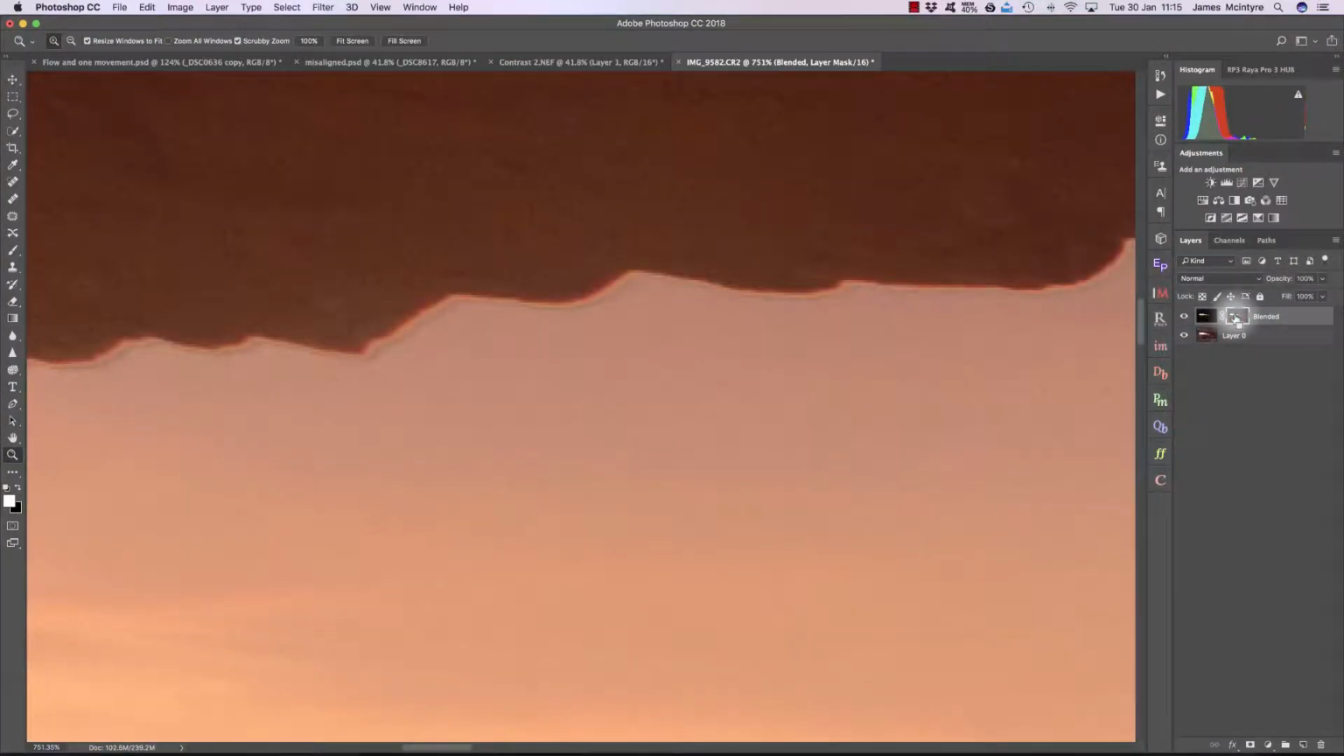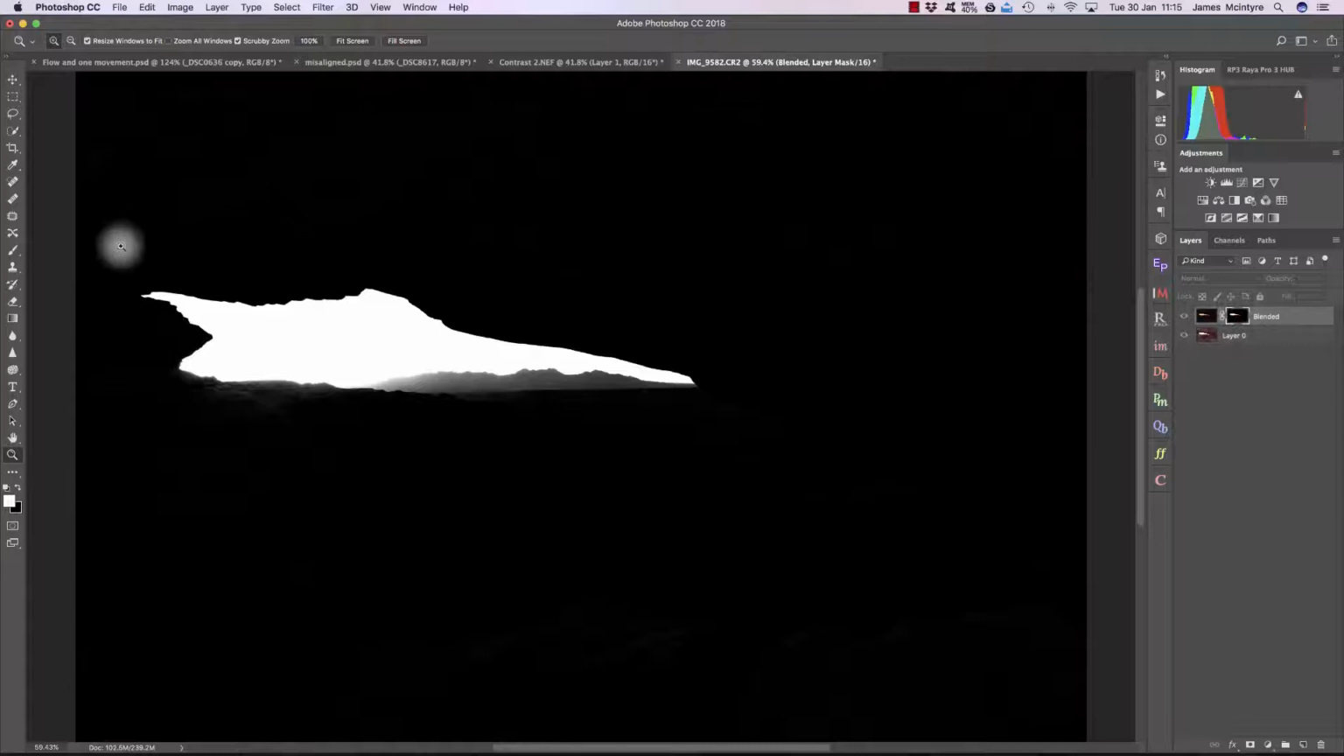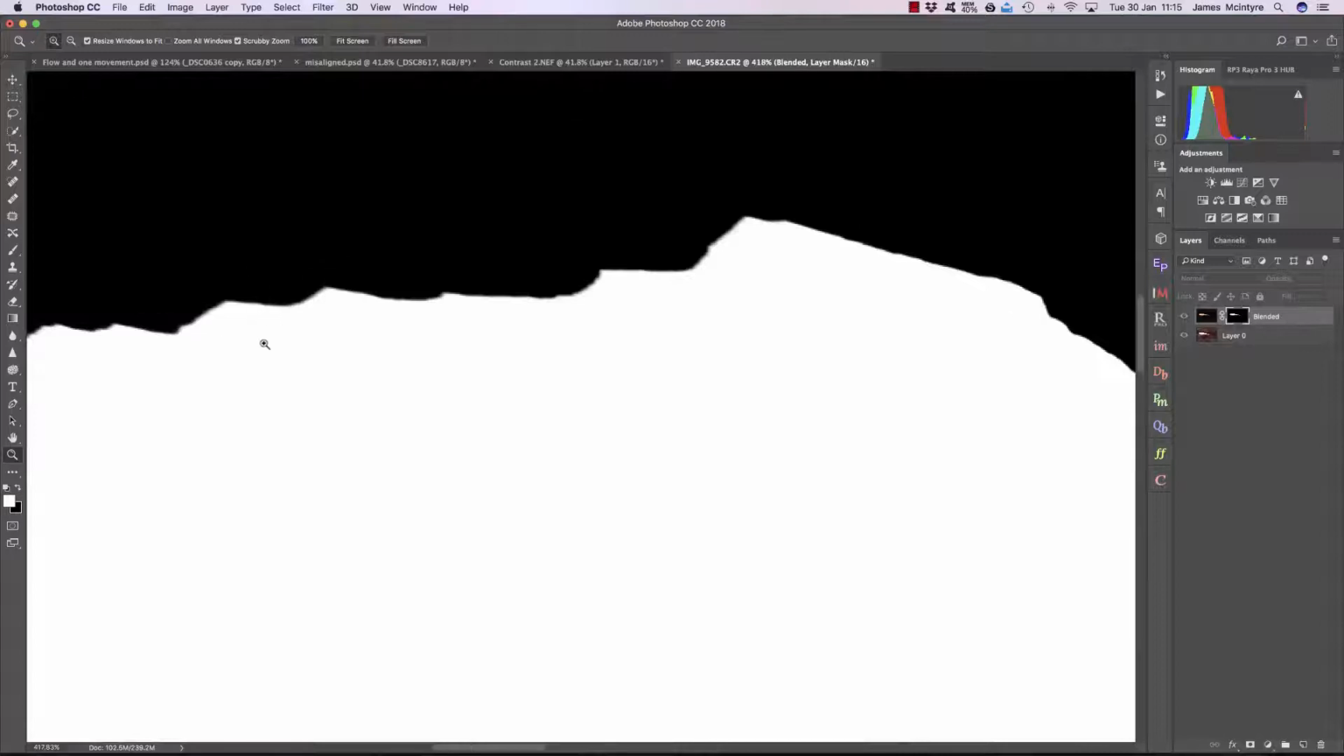Now, there are two ways to fix that. Firstly is to use a less contrasting mask. So if we look at this mask, we've got the foreground, which is really black, and then we've got the sky, which is really white. So that's too much of a harsh transition between those two exposures.